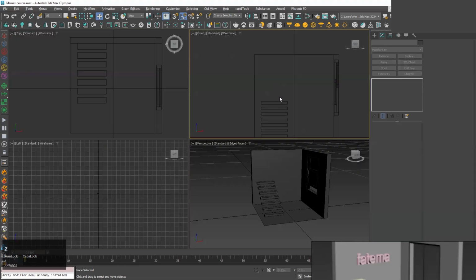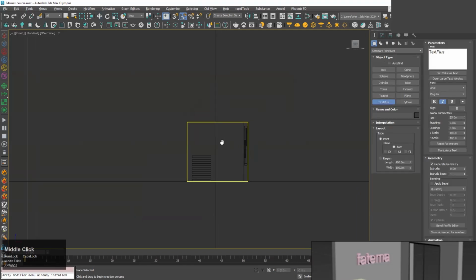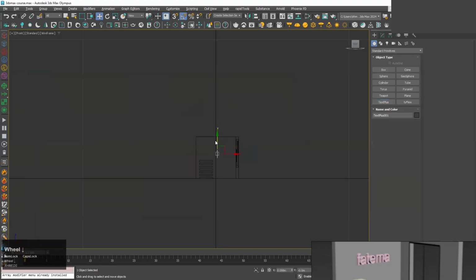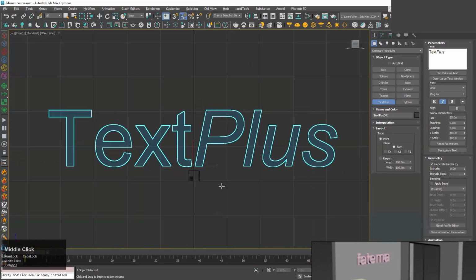The text is the simplest text. Right now we can go into the shapes and use the basic text, but in this example I'll use the text plus. And after clicking text plus, if I click and drag or just click inside the viewport, you can see I can just add that text plus text inside that viewport.